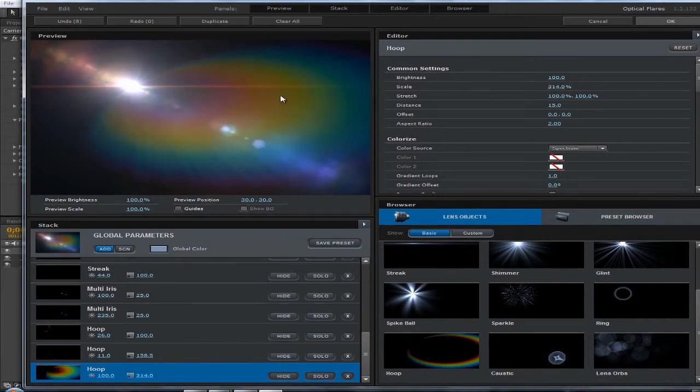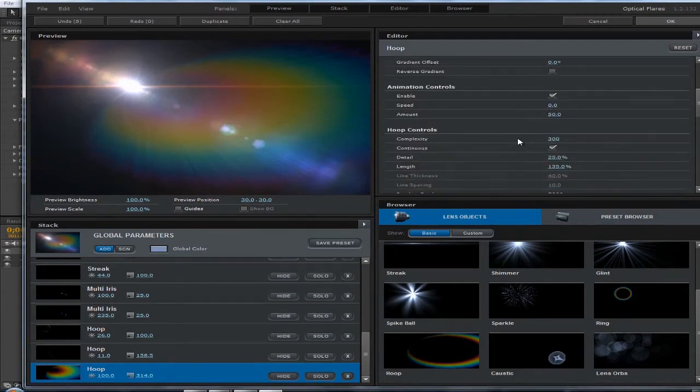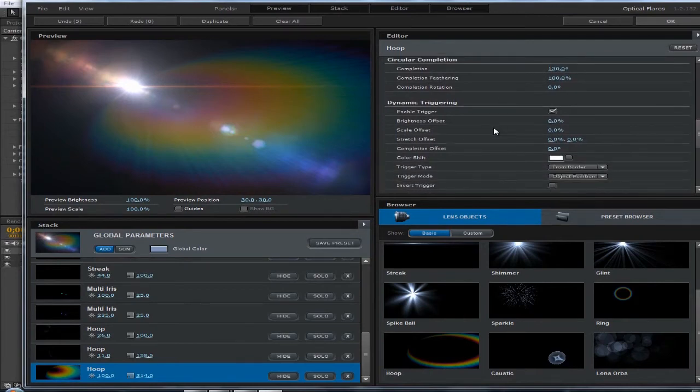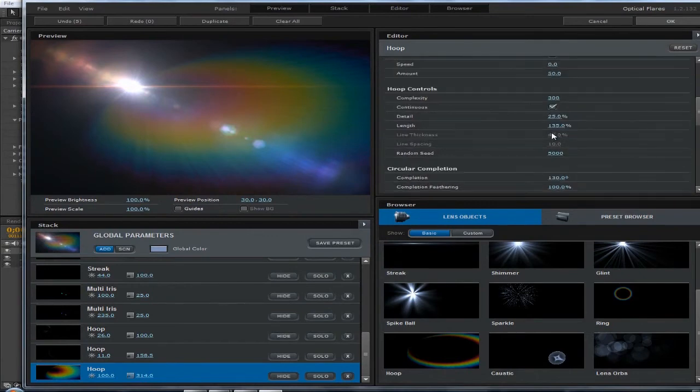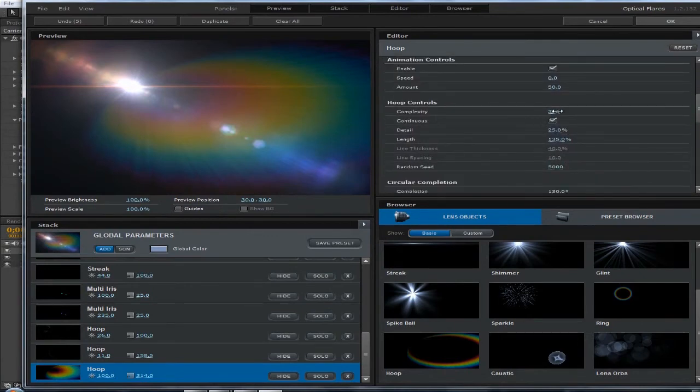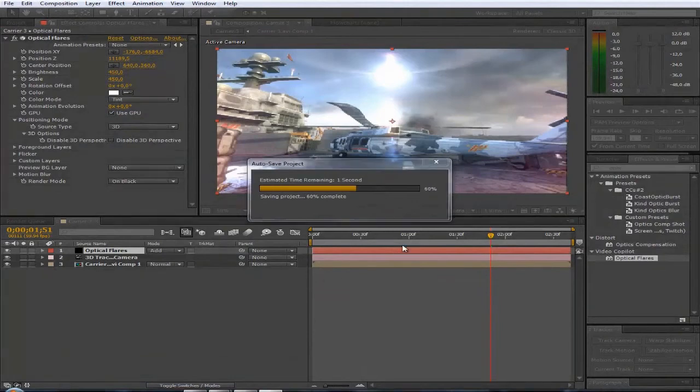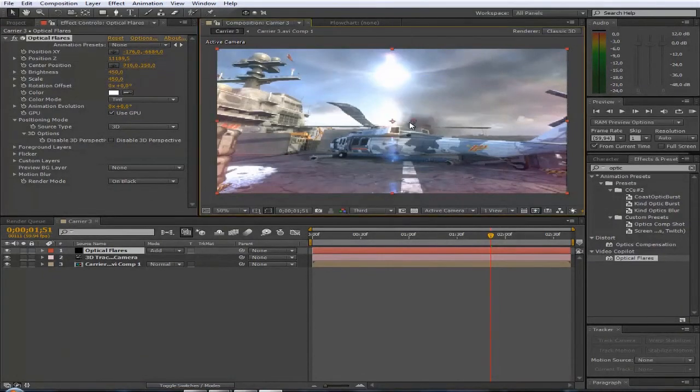The reason I do that is because you get a more, I don't know, fat line or whatever you want to call it. Then I go to the Hoop Controls. And then I change the detail to almost 0, like maybe 5. Yeah, 5 is quite enough. And then you just hit OK, and you get this really nice flare, and you can change the center position a bit, like so, and it looks really pretty.